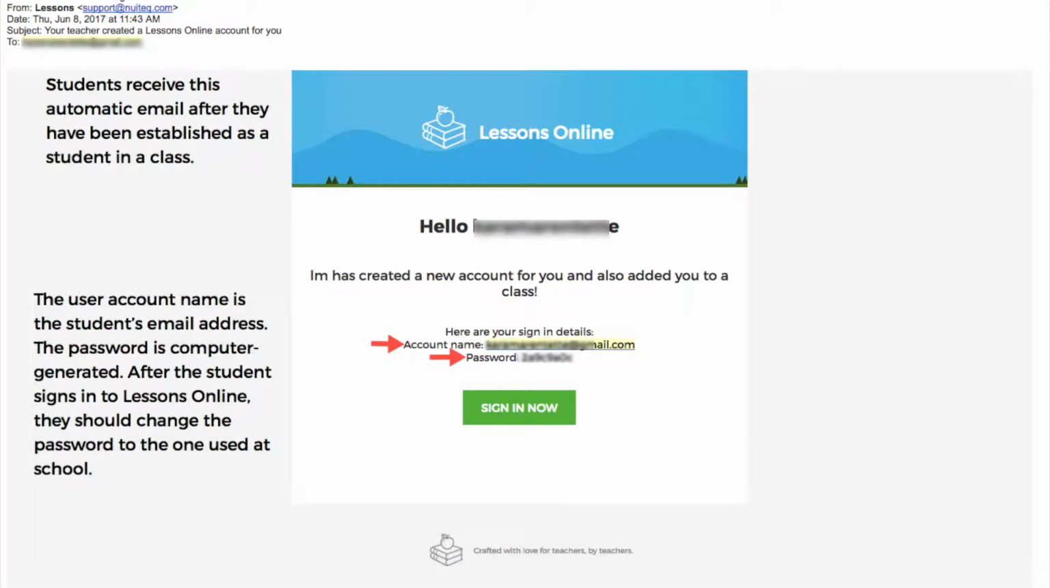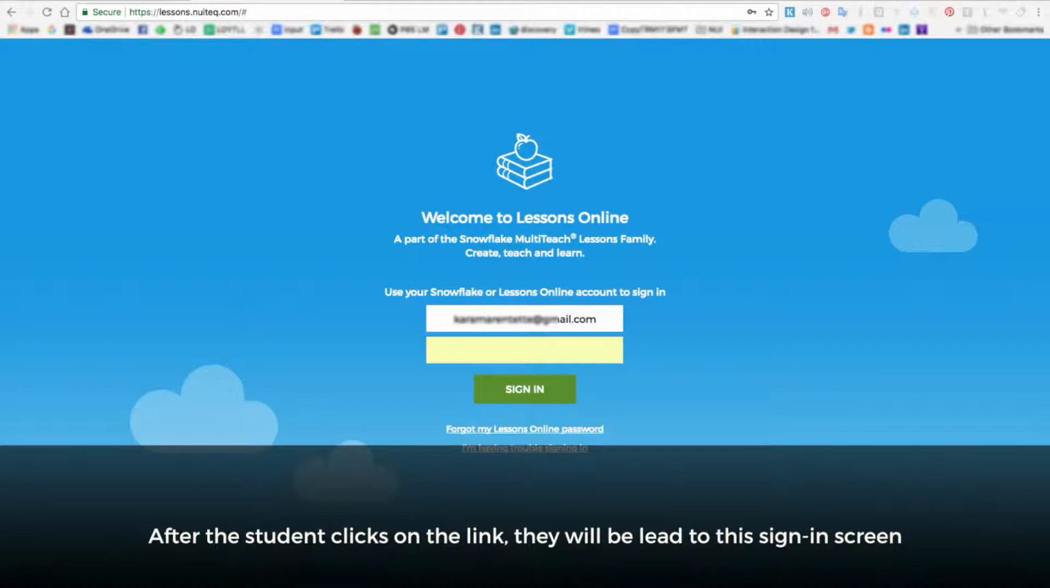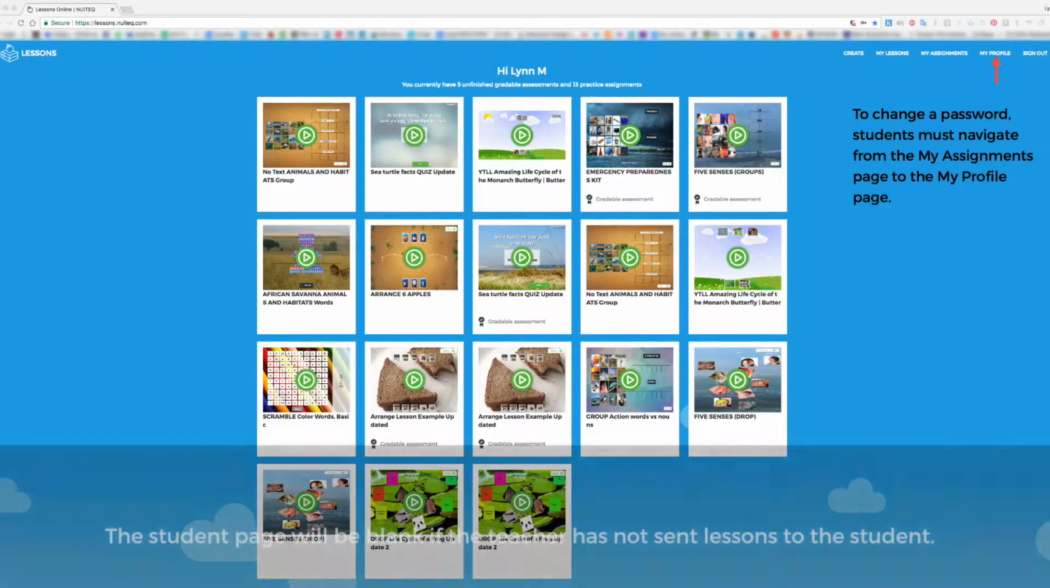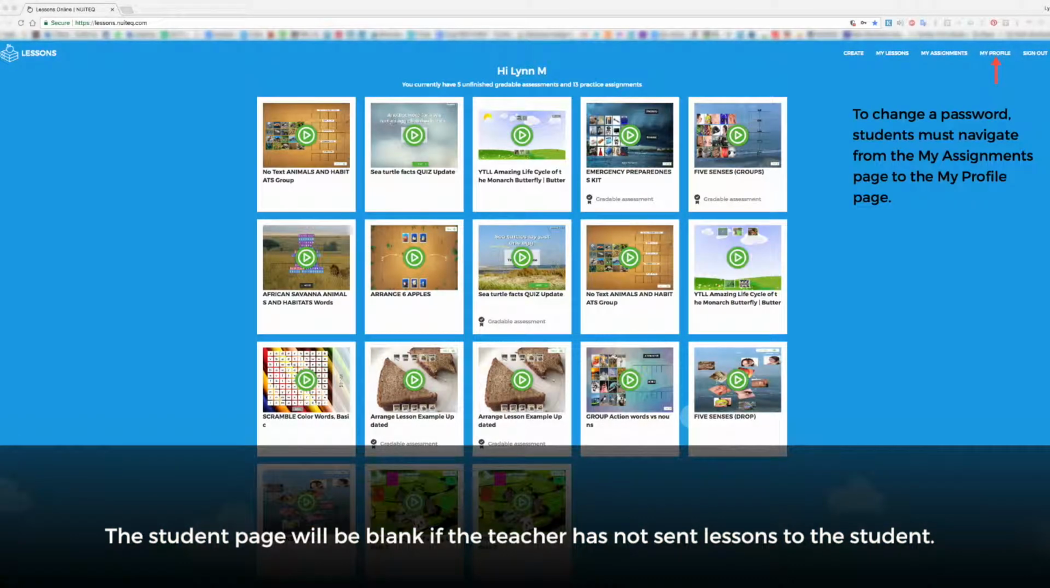The student's user account is their email address, and the password provided in the email is computer generated. Students will need to have this password on hand when they change it to the one used in school. After the student clicks on the link from the email, they'll be led to this sign-in screen. Their email address will appear in the top text box, and they'll need to type in their generated password in the bottom text box.